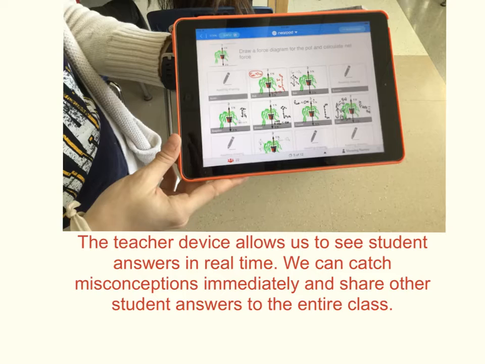Not only is she able to control the slides that students are looking at and control the pace of the lesson, the other thing she's able to do with her teacher iPad, as you can see from this picture, is get real-time data from the students. What you see on the screen is student responses, and every one of those plots is a student who has submitted it. By having two devices in the classroom, we're able to catch misconceptions immediately.